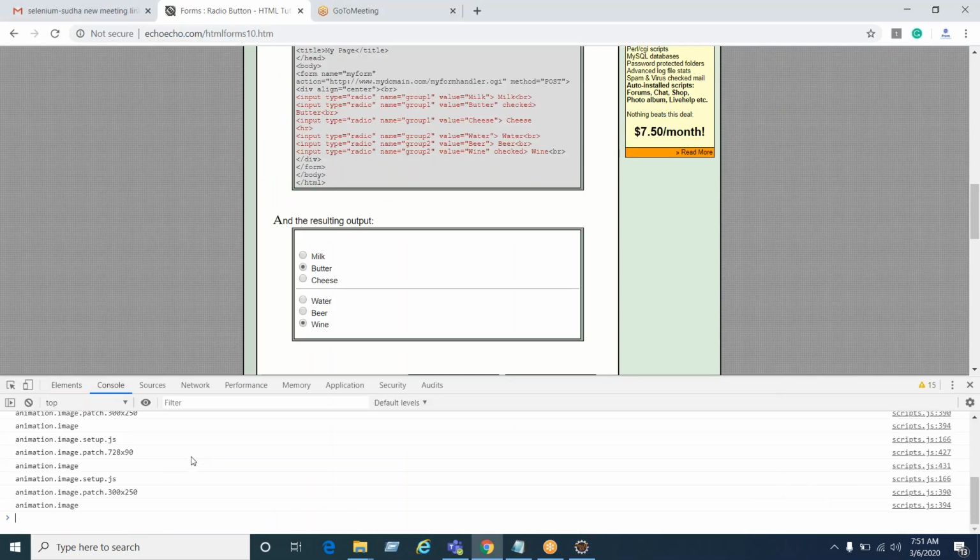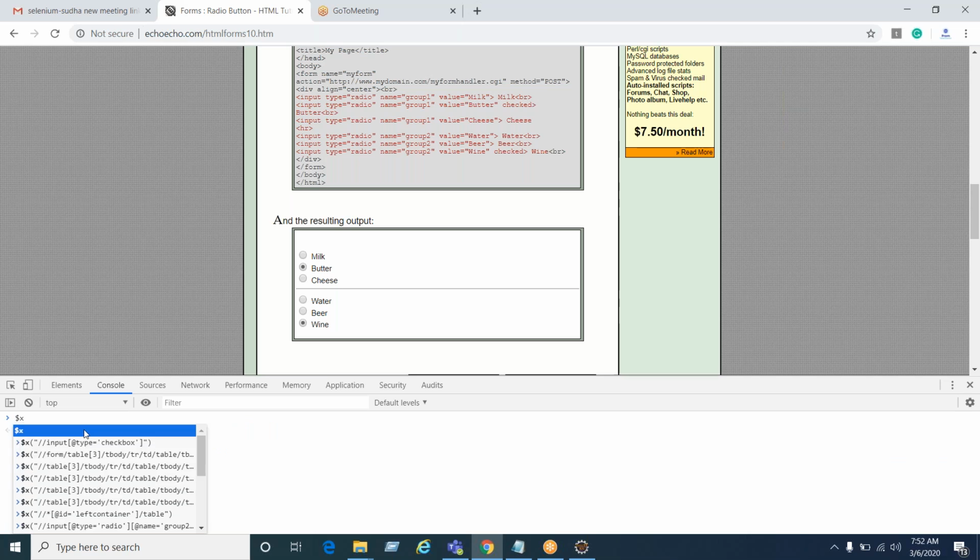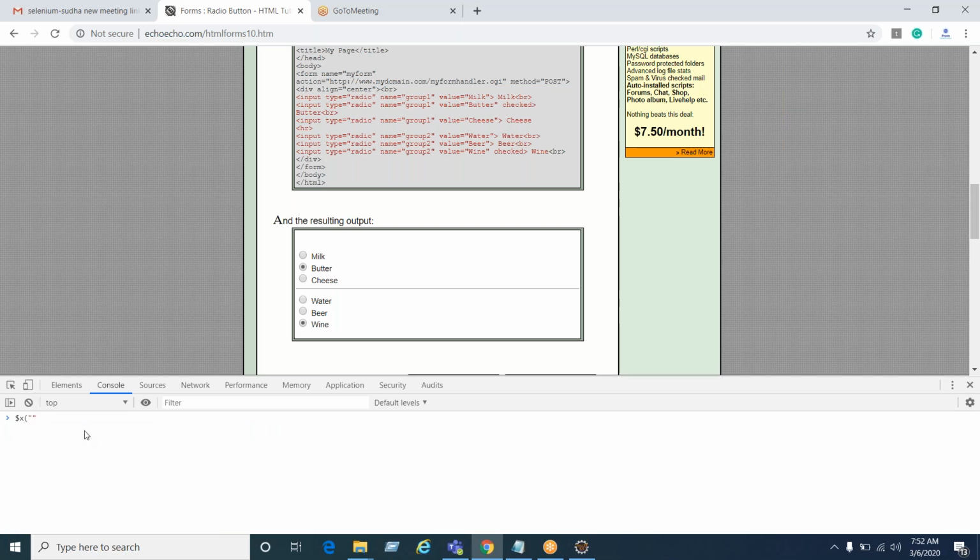What I'll do is clear the console, put $x, double quotes, and put the XPath. Now see, the output is showing. That means the XPath, whatever it is showing, is correct. So I'll use this XPath for finding this box.